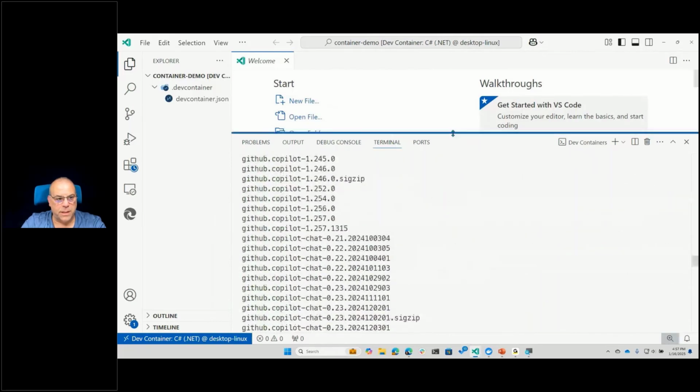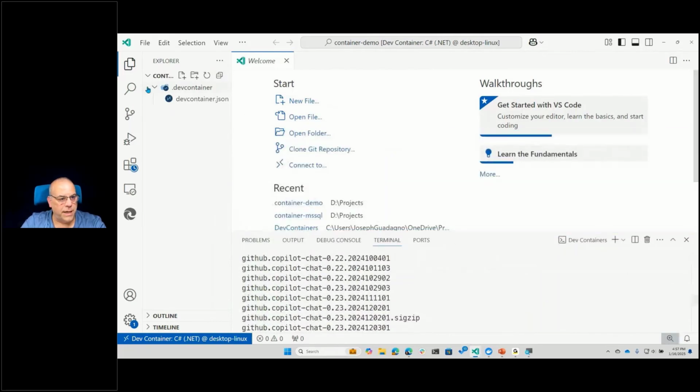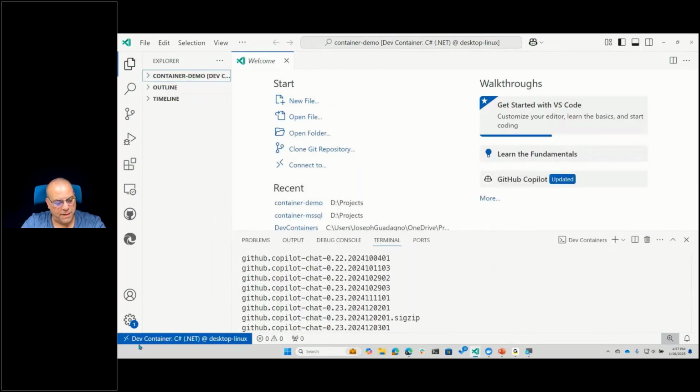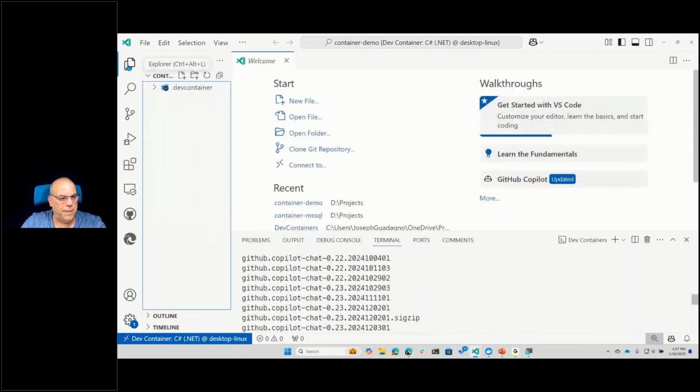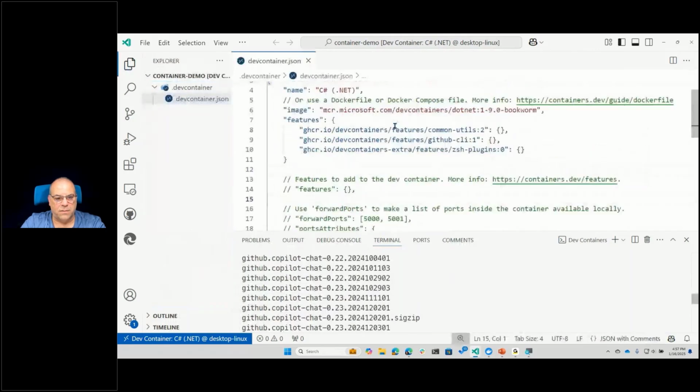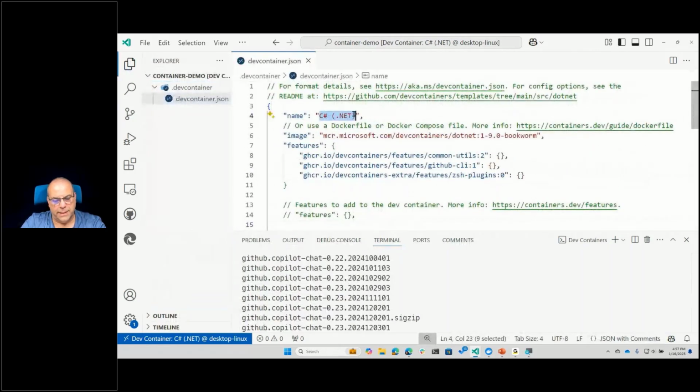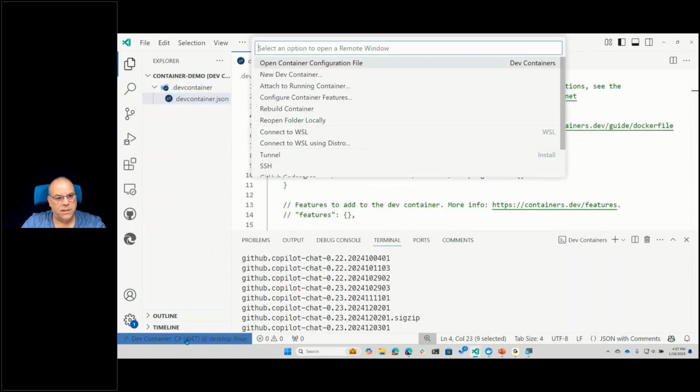So if we go and look now, our container still has nothing here, but down at the bottom we have this dev container C# (.NET) at desktop-linux. Now, you're probably wondering where I got that name from. Basically got that name from the container itself. So right here, this name gets converted to here so you can see it. And if we click on it, it allows us to do a couple other things like close the container, reopen it locally, etc.